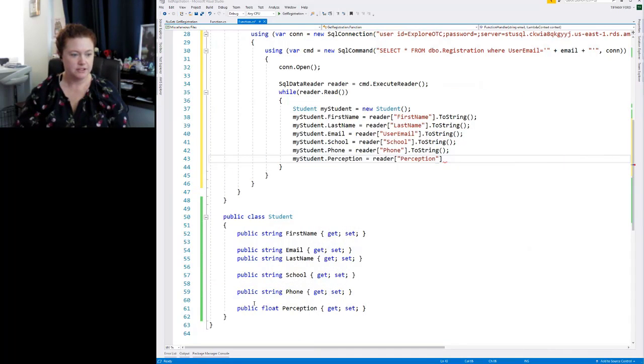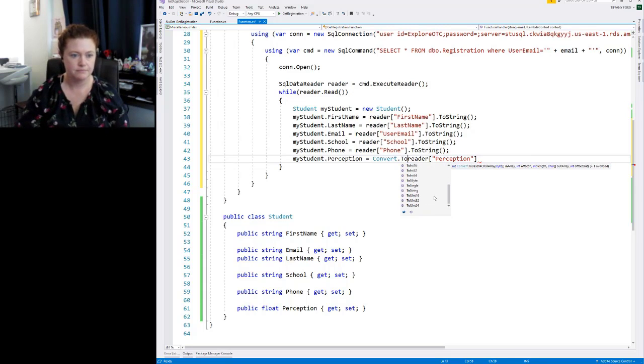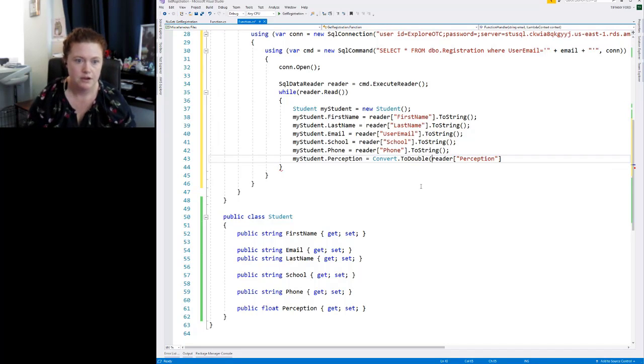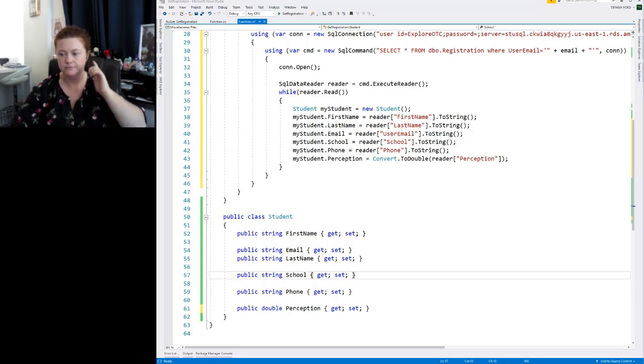Now this perception field is a float. It's not a float value when we do it this way. I think I actually have to change this to a double. And then I have to change it in the class, because you can't do that with a float value. It shouldn't matter. Just want to make sure I preserve my data points at this point.